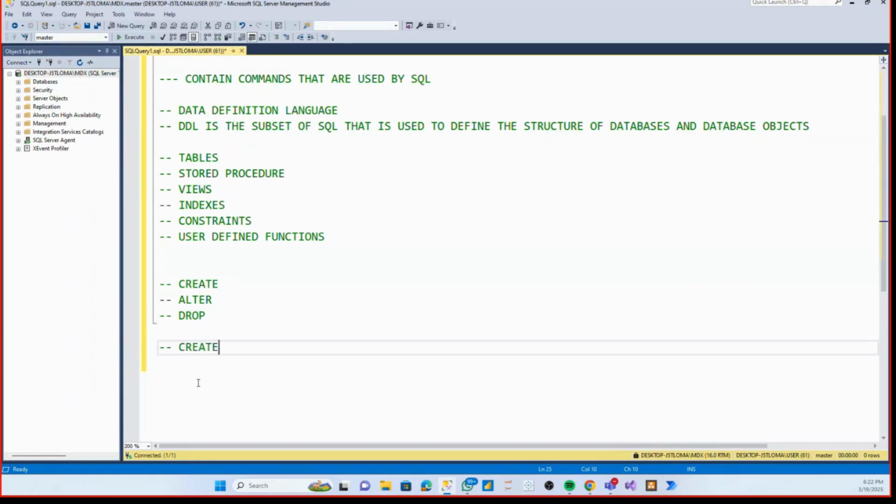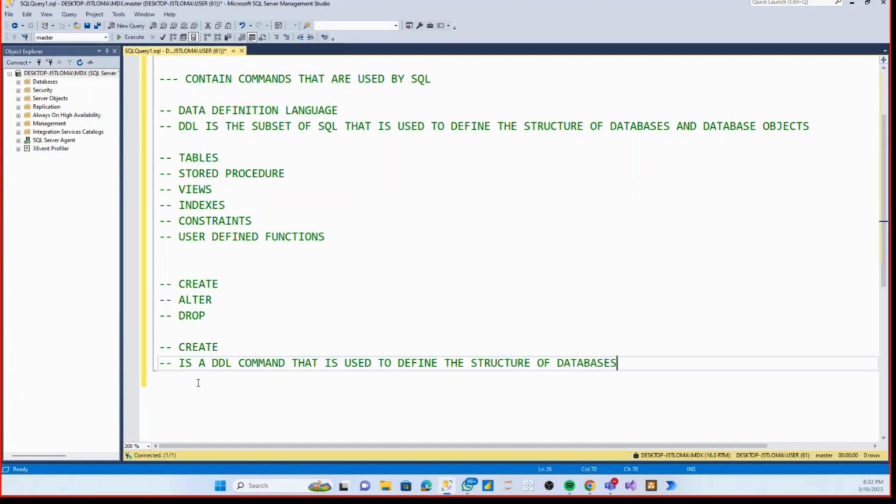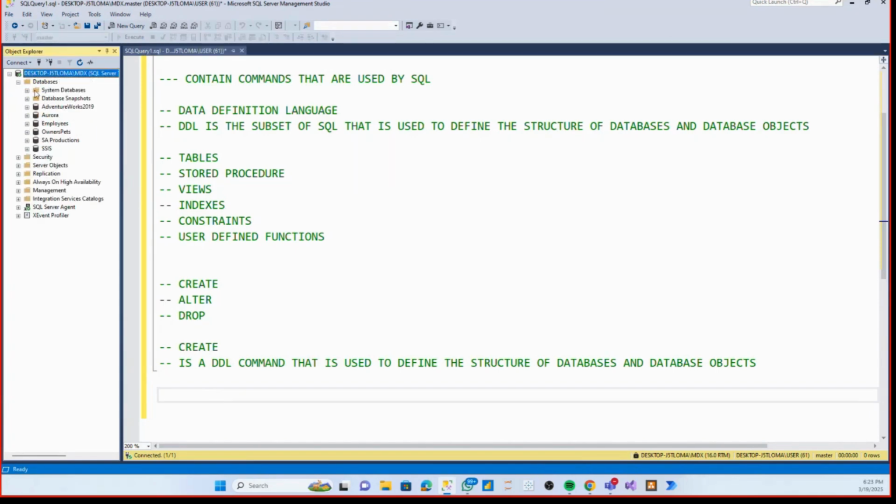Now, we will look at the first command, which is the create command. The create command is a DDL command, or data definition language command, that is used to define the structure of databases and database objects. So it is used to create databases and database objects.